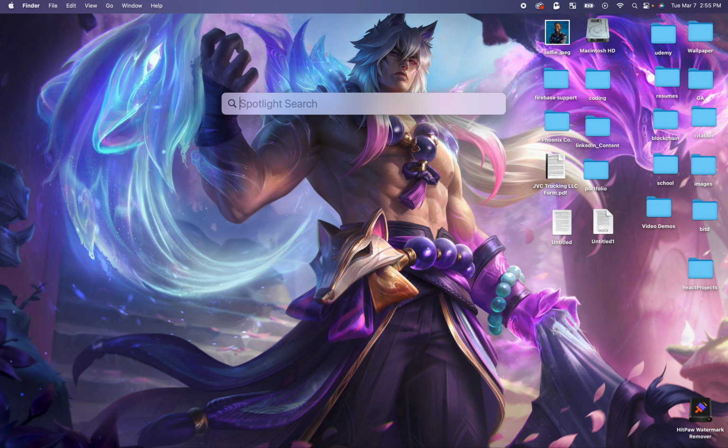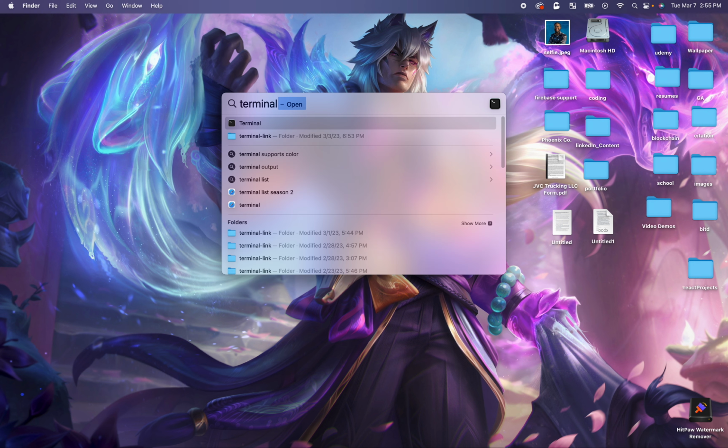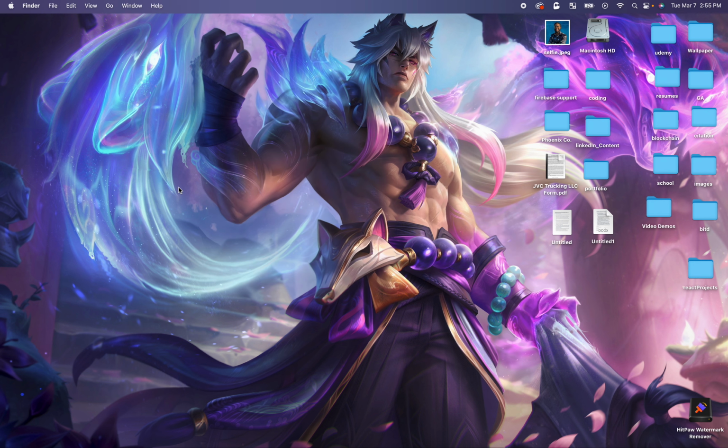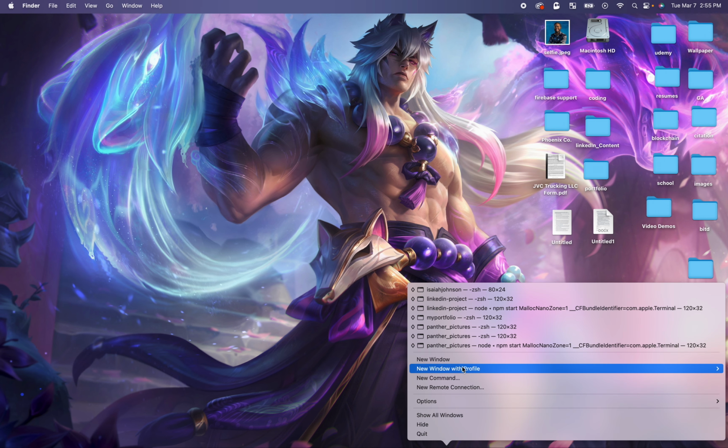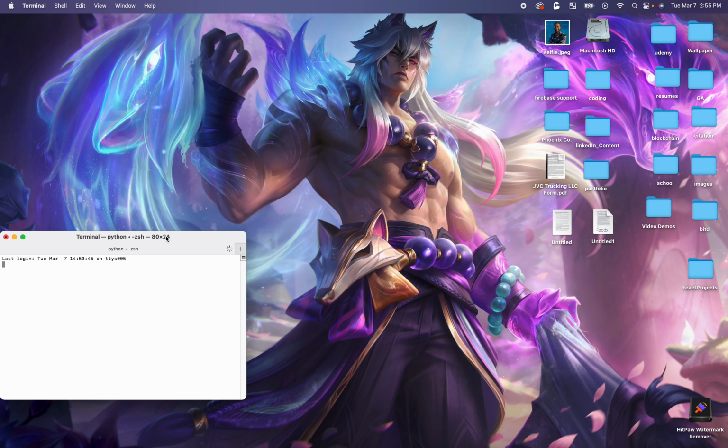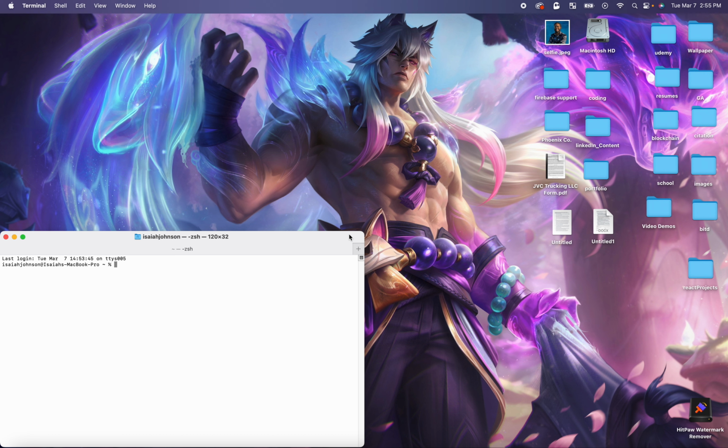So what I want you to do is hit command space bar, okay? When you hit command space, the Spotlight search should pop up. All I want you to do is type in terminal and press enter. At this point, your terminal should open, okay? I'm just gonna come down here and open a brand new window because I have other terminals open. But once you press enter, you should get your terminal screen, and this is your starting point, okay?